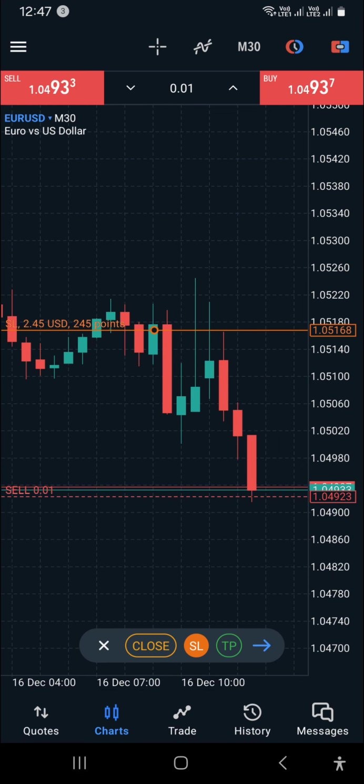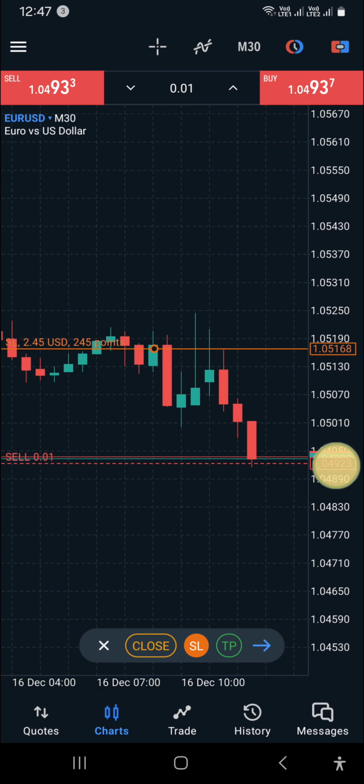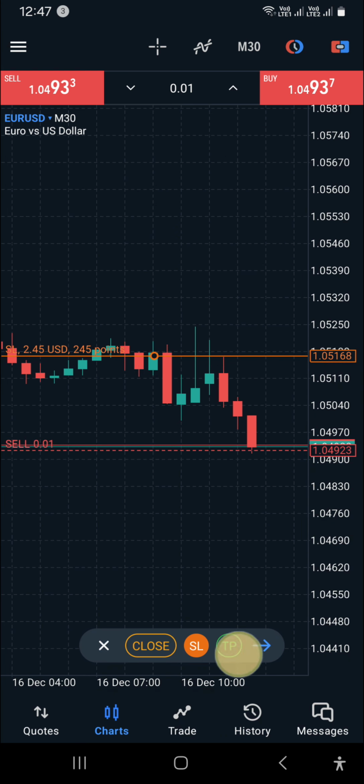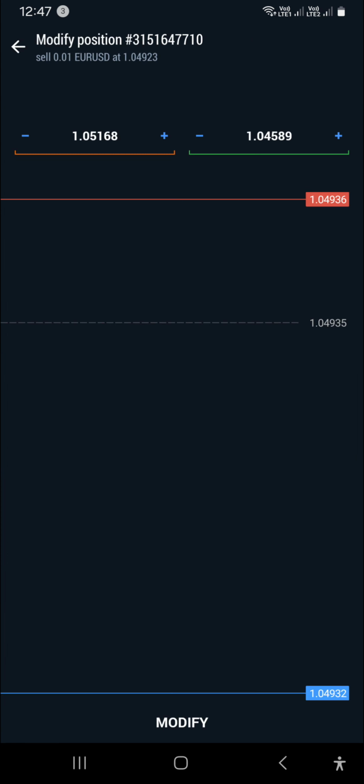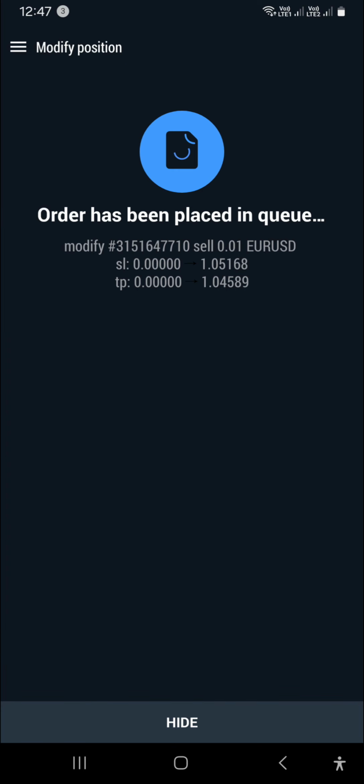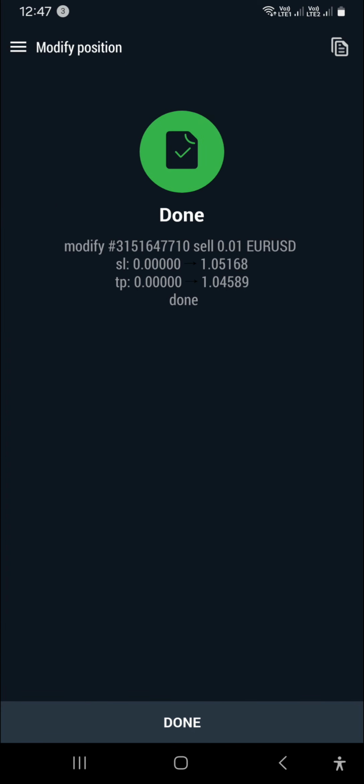You see, I'm willing to lose that. My take profit, I'm going to take it here. I'm going to take $3. That's how you use it. And then you press this arrow, and then you modify. Done. We're in a trade right now.